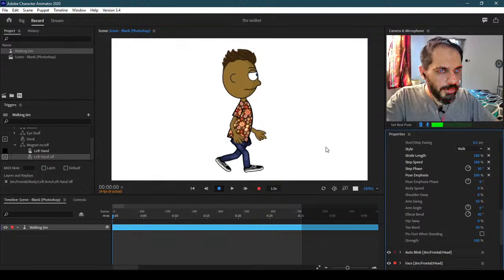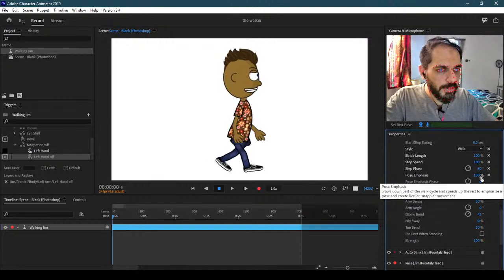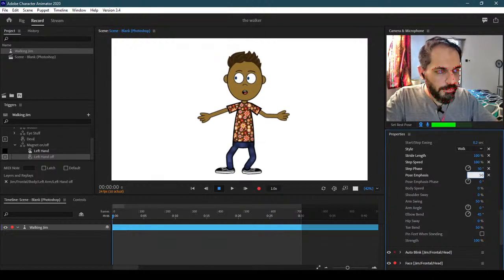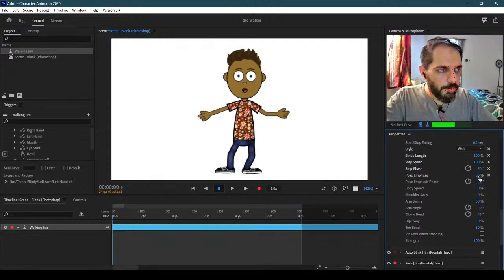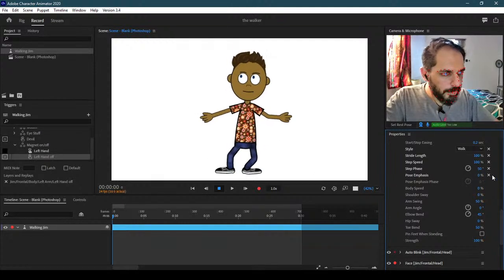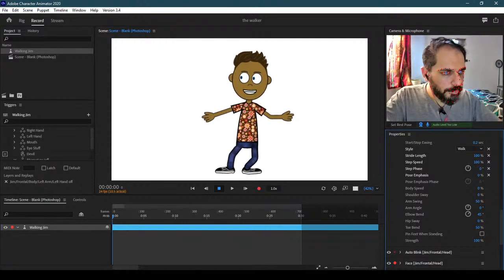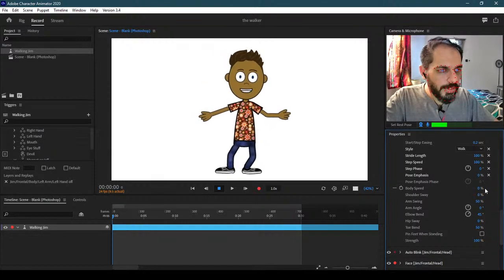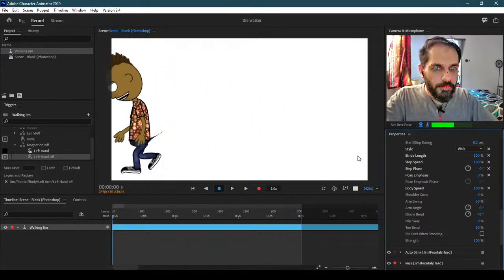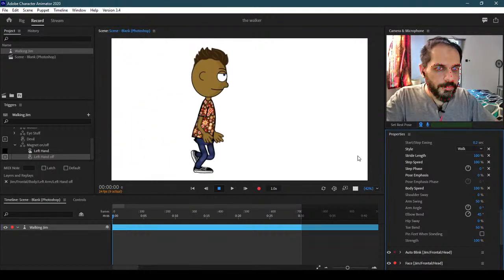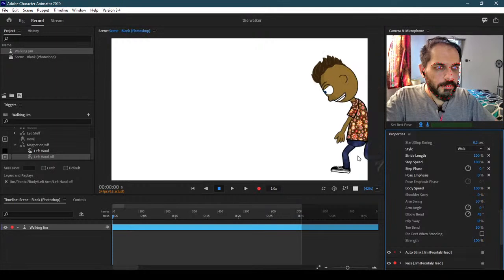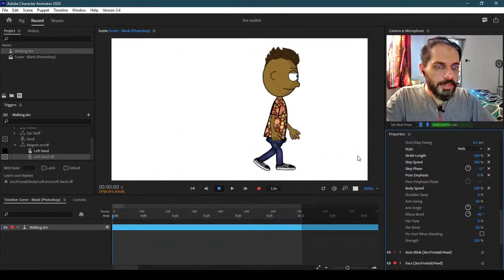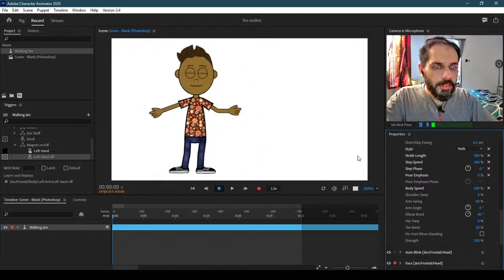So if you can see, I pose emphasis just makes a pose. If I make it 50, you can see that the pose emphasis is off. Let me change this one also. Now body speed: he's walking in his own place because his body speed is 0. If I make the body speed 100, just notice what will happen. He will go away from the screen and come back. So this is how he can walk.